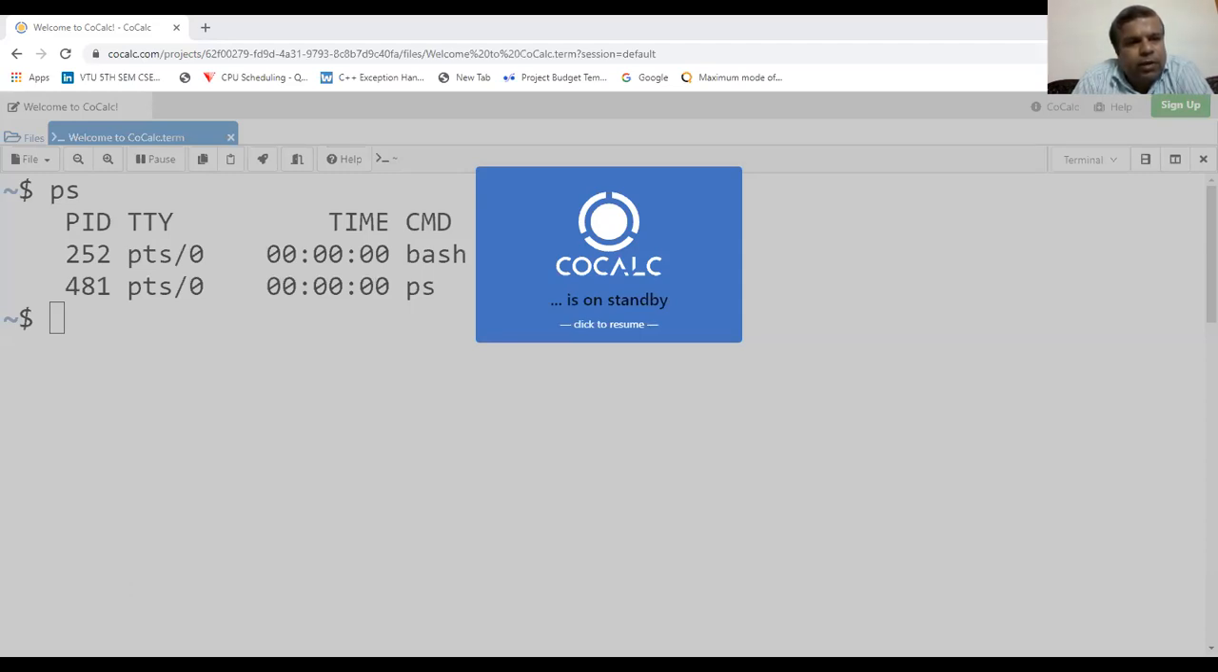Then the third phase is the wait system call. The parent then executes the wait system call to wait for the child to terminate. This wait system call suspends the execution of the parent process until the child exits or terminates.